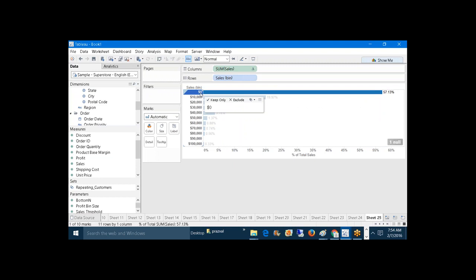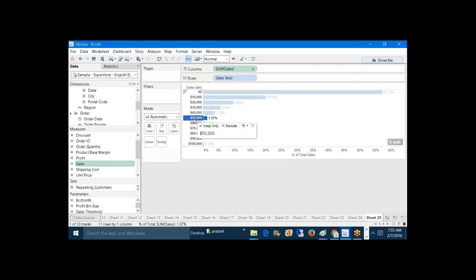For each and every bin, we have to specify a bin size. Using the default binning option, we can create only bins of equal size. If we want to create a variable bin size, we have to make use of calculations. You can see the size is constant here: 10,000, 10,000, 10,000. Let's say we want one bin with 20,000 and another bin with 1 lakh. In the normal way it is not possible, so we have to make use of some calculation for this.